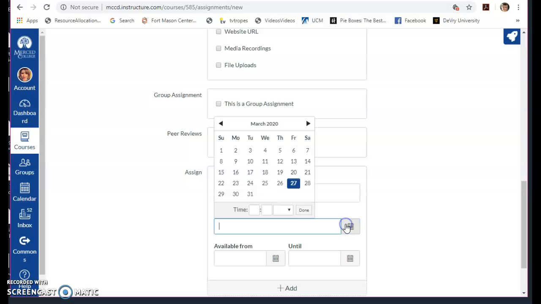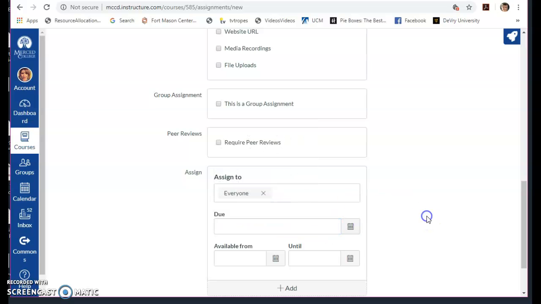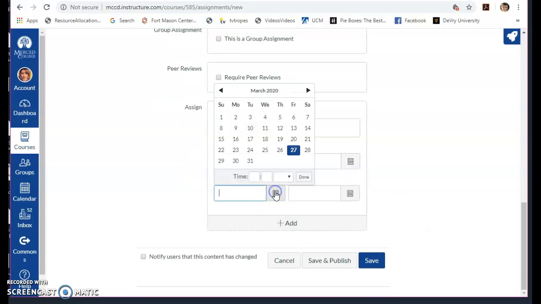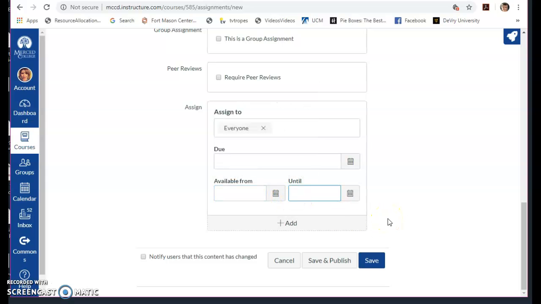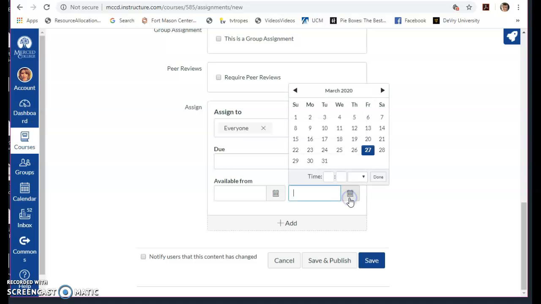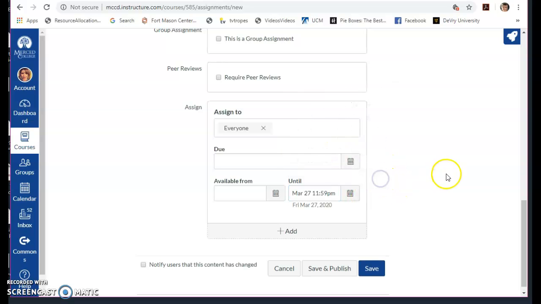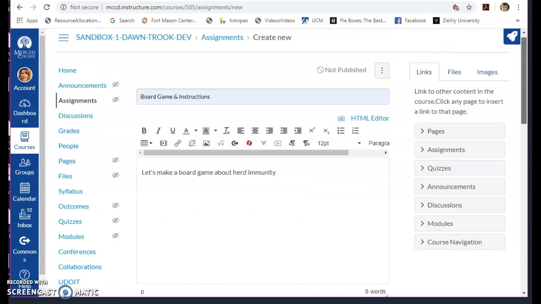And then the due date, and you can put the time, and you make it available from whenever you post it, or you can delay the post if you set up the class in advance. And if you have a hard cutoff for the due date, you make it the same time it's due, or you can give them an extra week or whatever. And then save and publish. You have to publish all the assignments.